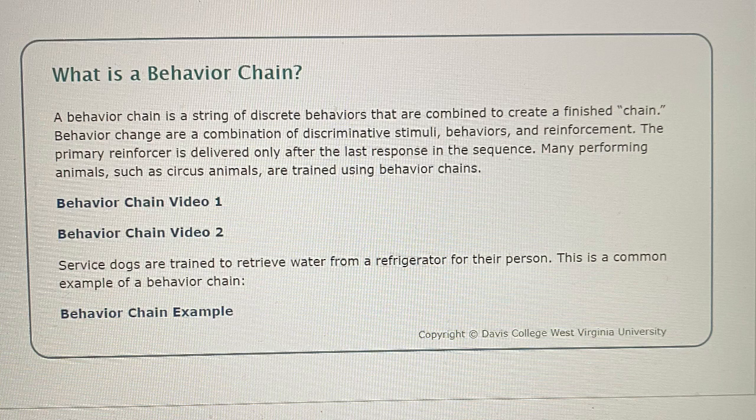Many performing animals, such as circus animals, are trained using behavior chains. Service dogs are trained to retrieve water from a refrigerator for the person. This is a common example of a behavior chain.